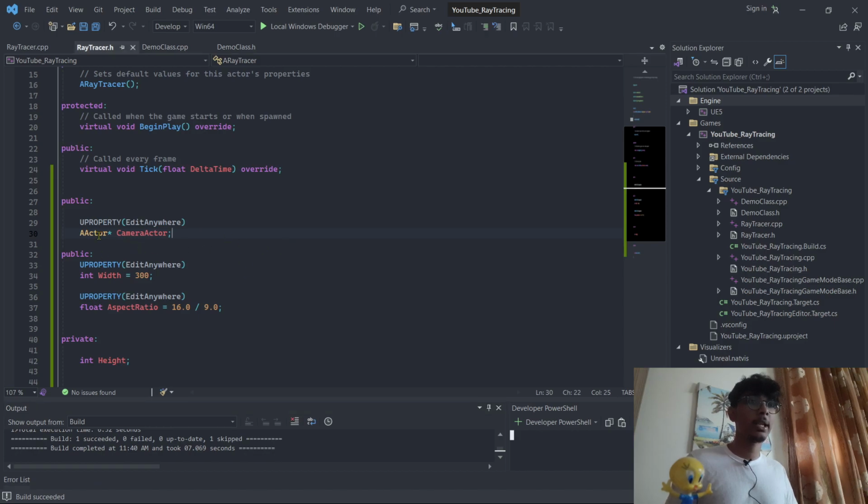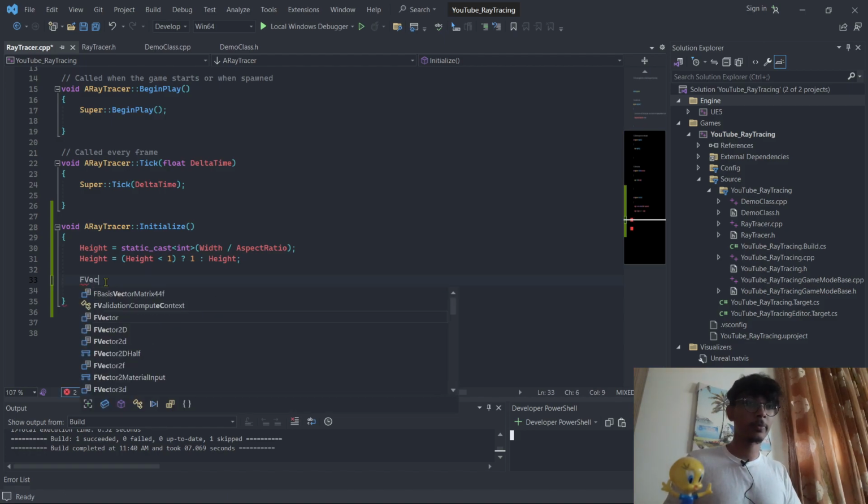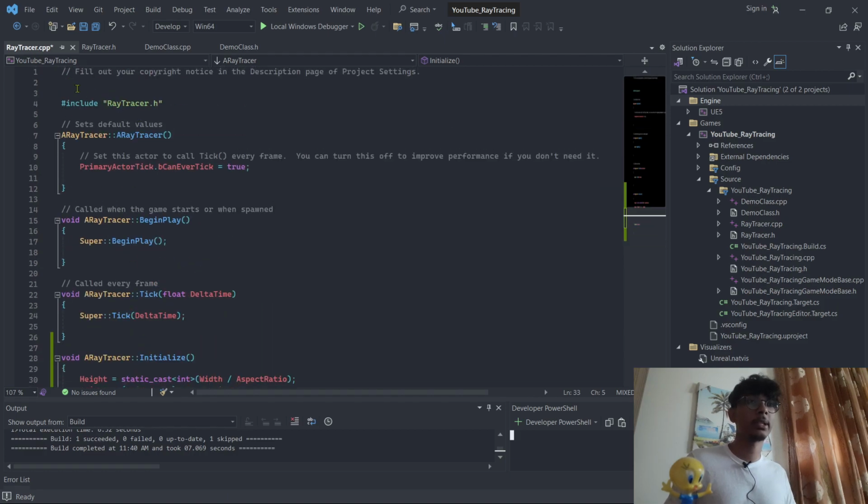So we have the A actor, the camera reference. Let's come back to our CPP, and define a couple of values here. First we need to define a look from point. That's going to be an FVector, and let's say look from. Or before that, I actually have to get the instance of the camera itself. I forgot to do that. So let's get the instance of the camera. I'm sorry, we need the camera component, not the camera instance.